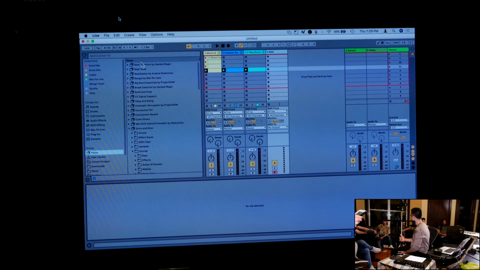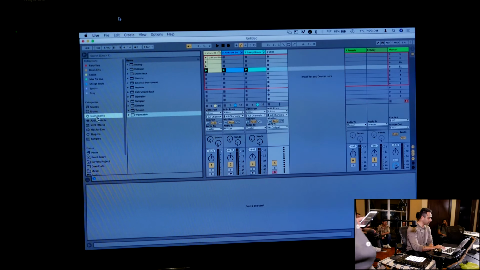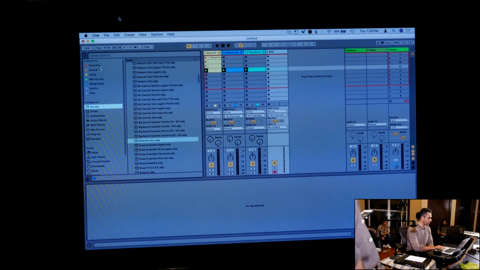Let's maybe add one more track. Does that sound okay? Yeah. Okay. So let's go here and let's go to instruments. Let's go to pianos.